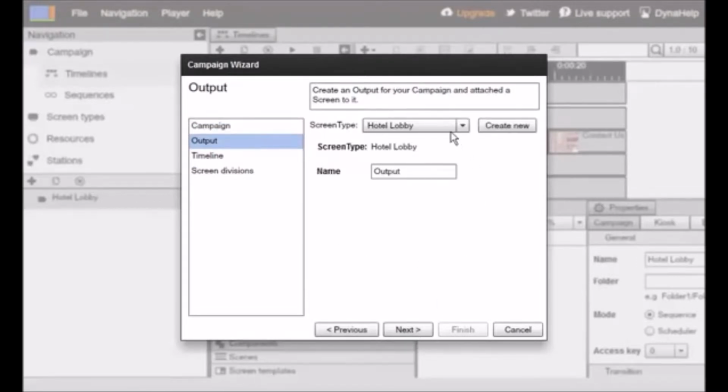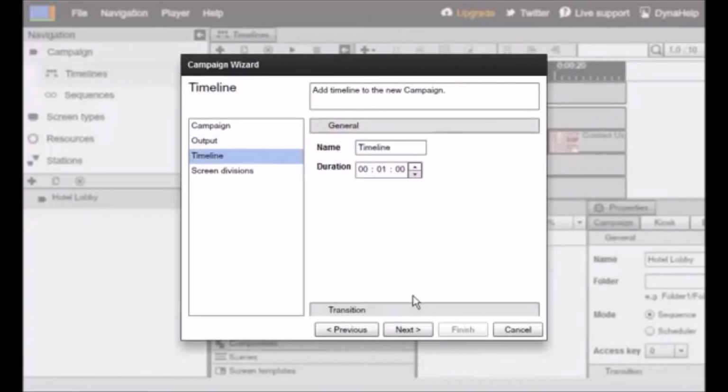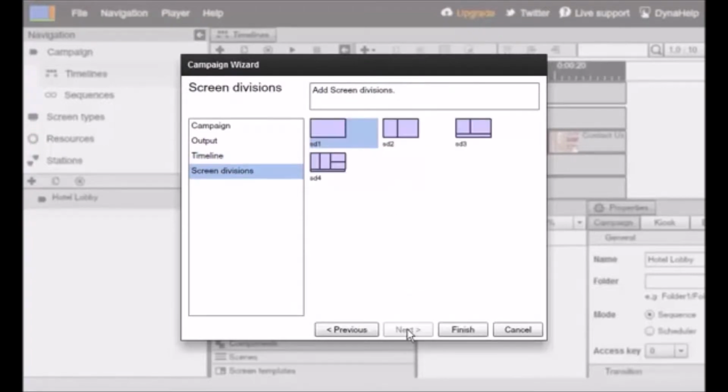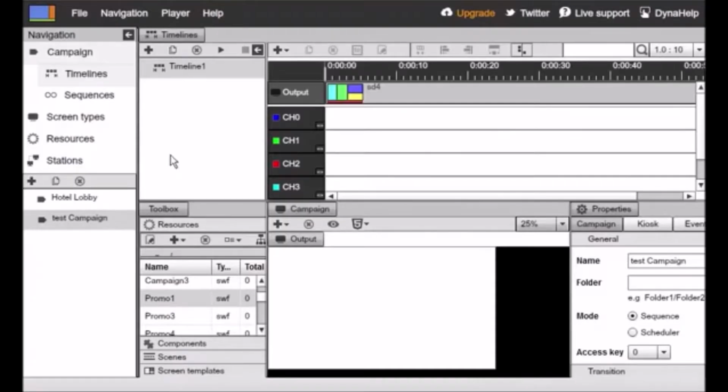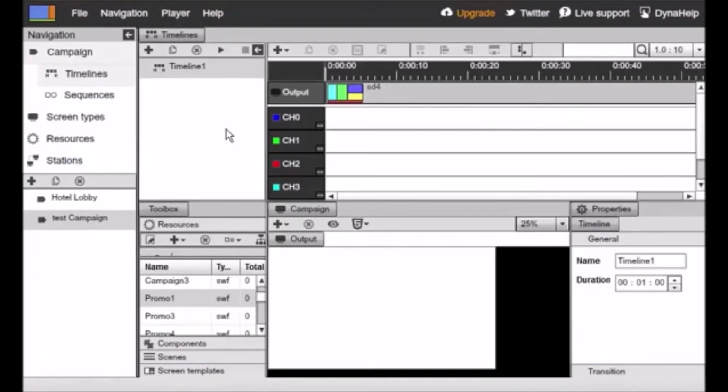Click on next, and we'll go ahead and select the hotel guest room screen template that we created earlier as the output, and click on next, and go ahead and create one timeline. That timeline will be a total length of 1 minute, and click on next, and select the screen division that we drew earlier, and click on finish. So that's it. Now we have a test campaign with a single timeline in this campaign with some channels that are pre-assigned.